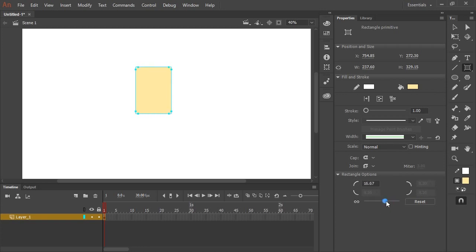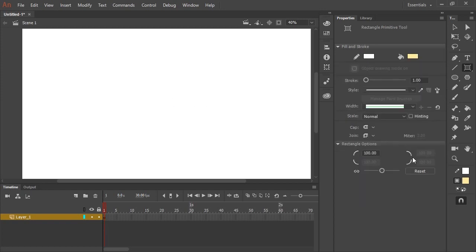So if I just click and drag that, you'll notice the corners of my shape will change and adjust accordingly. If I slide the slider all the way to the left, the corners invert. And if I slide it all the way to the right, I get the most rounded corners. Okay. Having said that, let me actually delete this and start over.